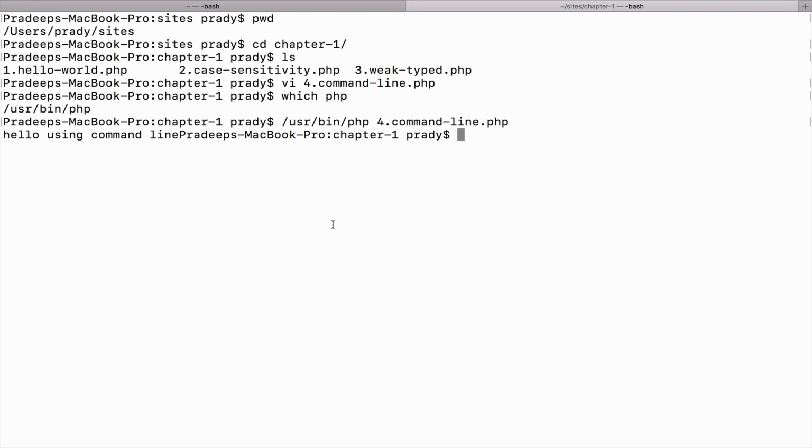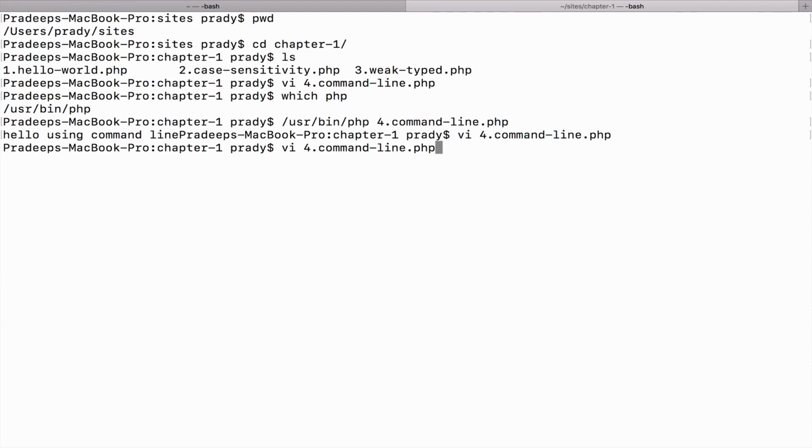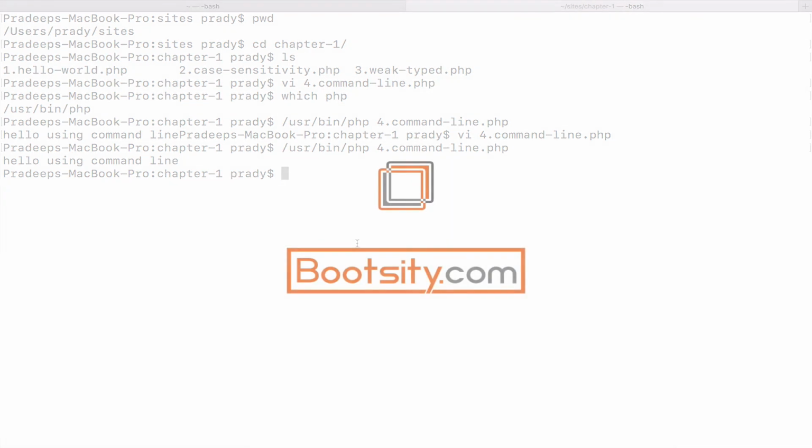So let's edit our file commandline.php and print a new line. And again run this. So we do have a new line now, command line. So this is how we run PHP.